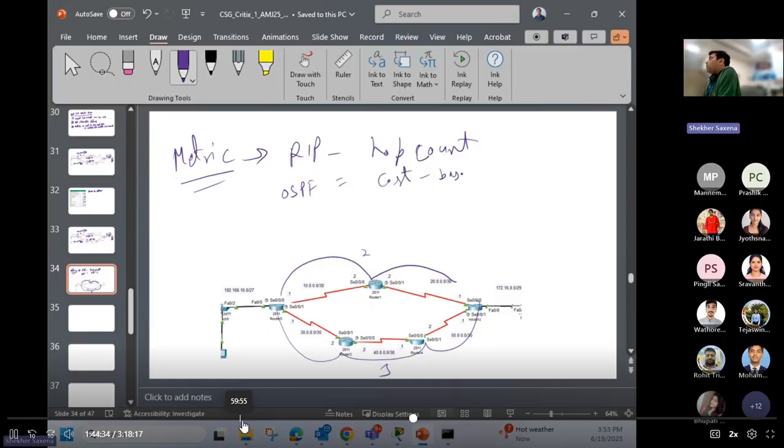And cost is based on bandwidth. What is bandwidth? Bandwidth you can think of like speed, data transfer speed. So let's say these links are 10 Mbps, and this is 10 Mbps, and these links are 100 Mbps. Which is better? 100 Mbps. So if you are using RIP, it will see hop count. But if you are using OSPF, it will see bandwidth. So each routing protocol has a different method to find the best path.